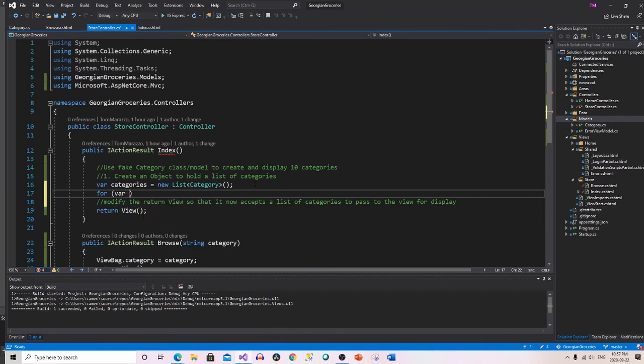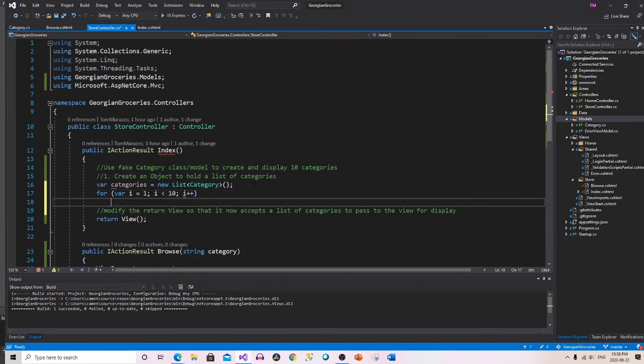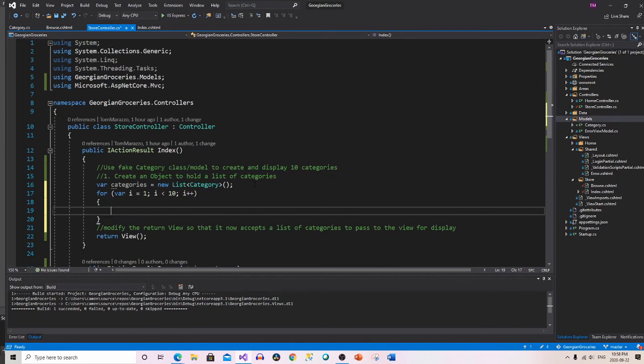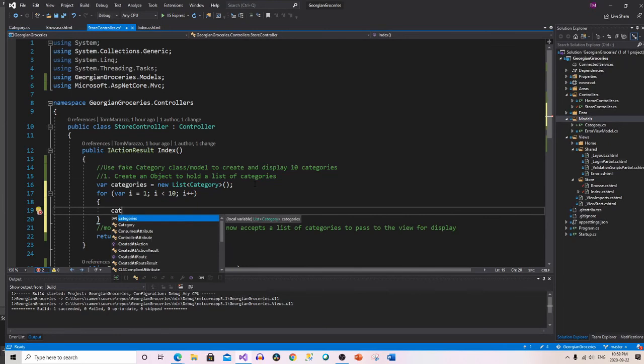I'll go var i equals 1, semicolon, and then i is going to be less than 10. Sorry, just deal with my formatting a little bit. And then i plus plus. I like to use as much real estate on my screen as I can for this. I don't see any reason not to. So I'm going to go with categories, and notice the IntelliSense picks it up, so that's good. And then we're going to do add.